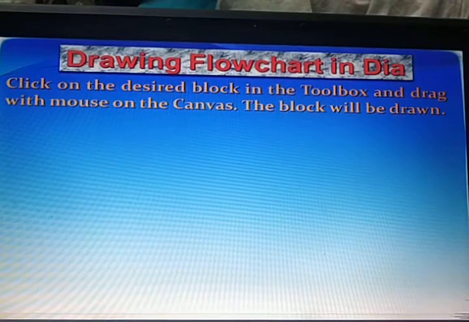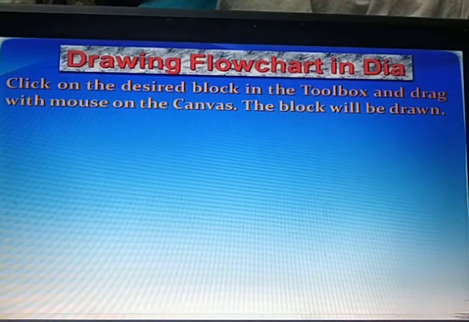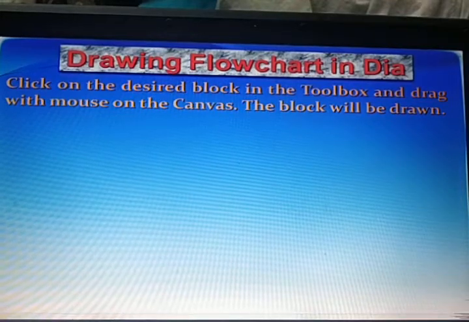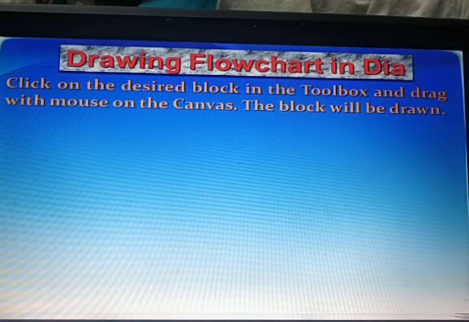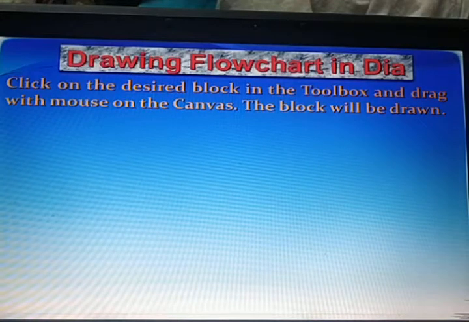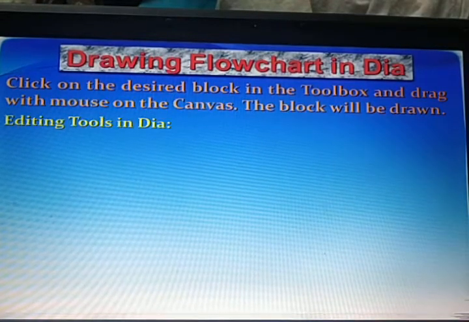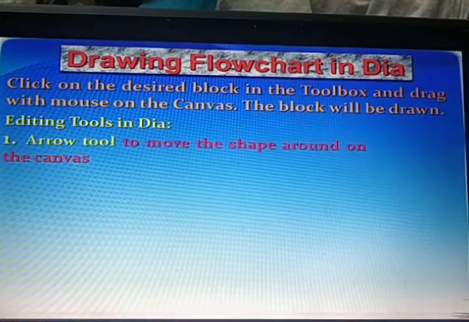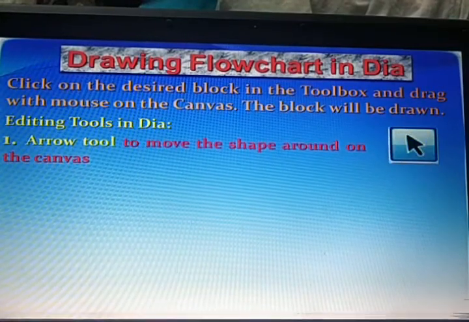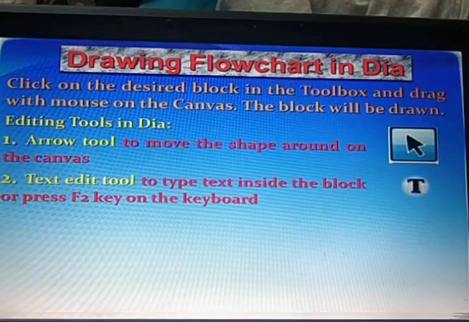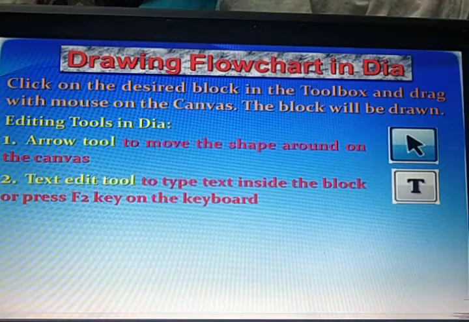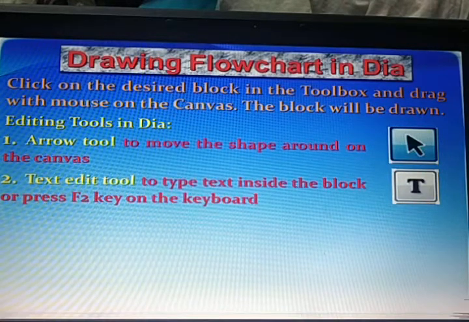If you want to draw a flowchart in Dia, then click on the desired block in the toolbox and drag with the mouse on the canvas. The block will be drawn. Let's see some editing tools in Dia. First, the arrow tool. It is used to move the shape around on the canvas. Text edit tool. It is used to type text inside the block, or press the F2 key on the keyboard to type inside the block.